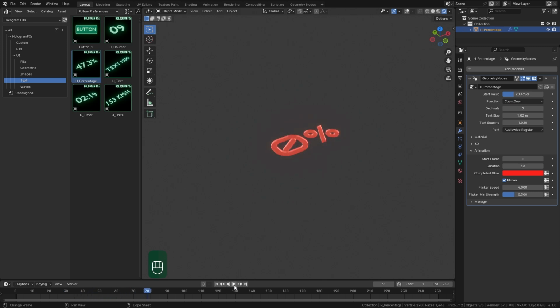Once the function is completed, it will change the color to this, just like the previous red zone. Also, you have the option to enable flickering and adjust its speed and minimum strength. And this works with count up as well.